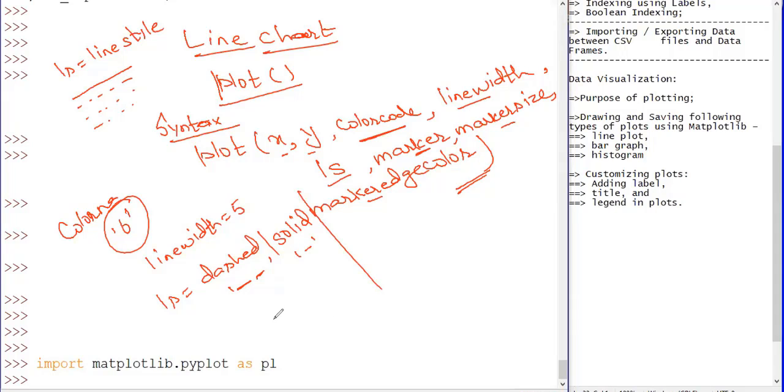And there is one more line style, that is called dotted. For the dotted, either you use the word dotted or you can use this symbol here. And there is one more line style, which is called dash dotted, dash dot. For that we use this dash and dot style. So these are the different line styles.